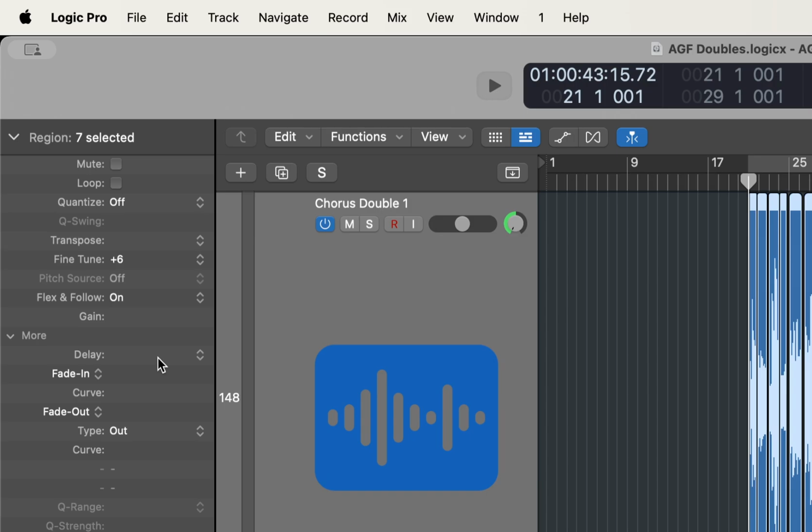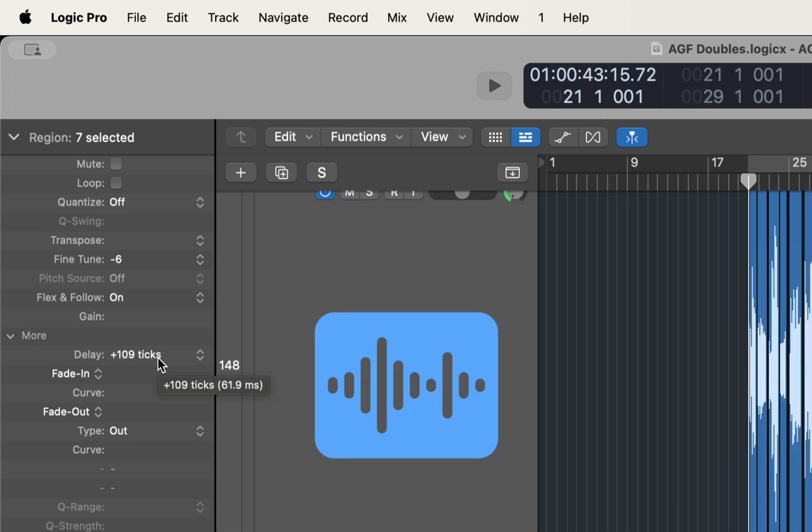Stop interacting. I'm going to down arrow. Track 149, chorus double 2. Interact with the slider, and VO shift left. Space. And set that one back to nothing as well. So now we're back where we started. Everything starts right at bar 21.